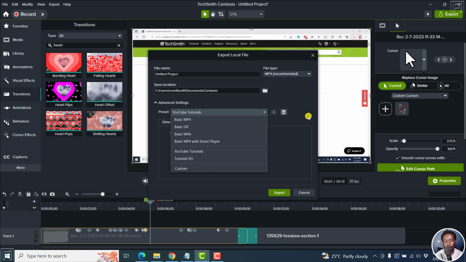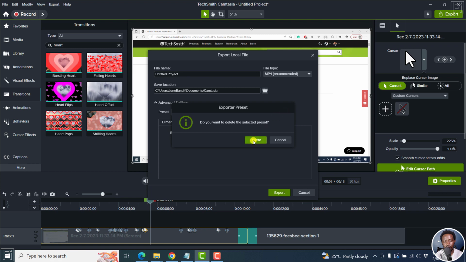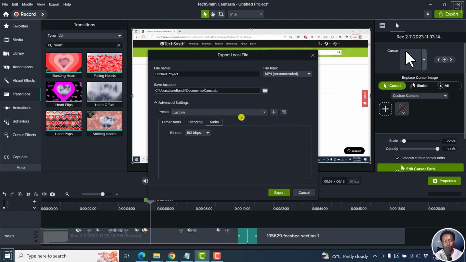Simply put, that is how you can add custom presets. If you'd like to delete one, let's say we select this one that was there already, just select it like that and then click on delete selected preset, click OK and delete, and it's gone. So if you look on the drop down, it's no longer available. It's only the YouTube tutorials preset we just saved right now.